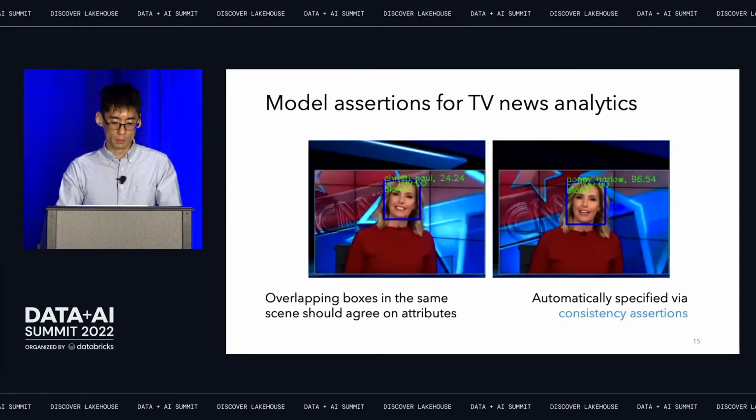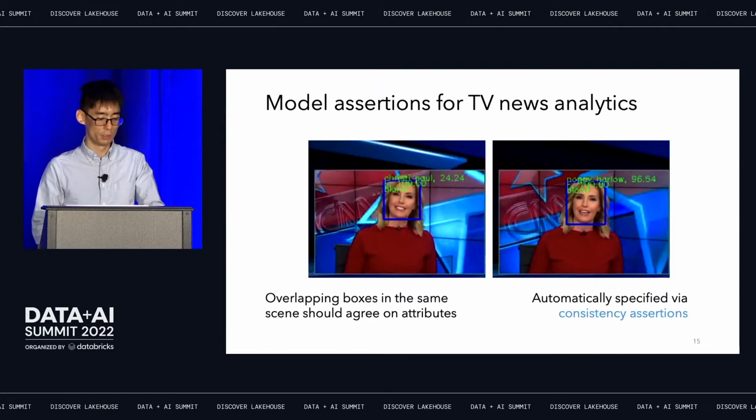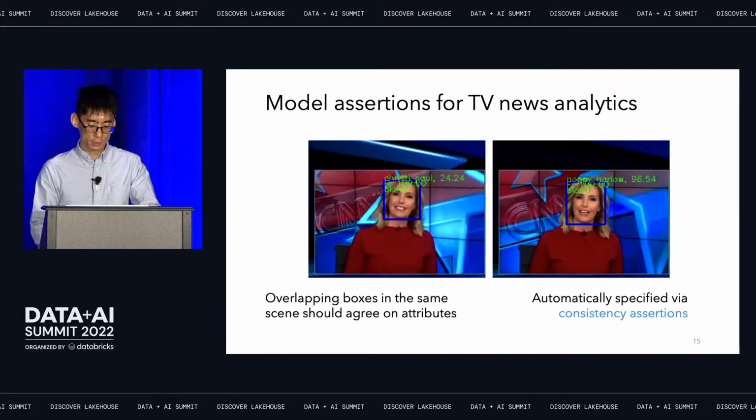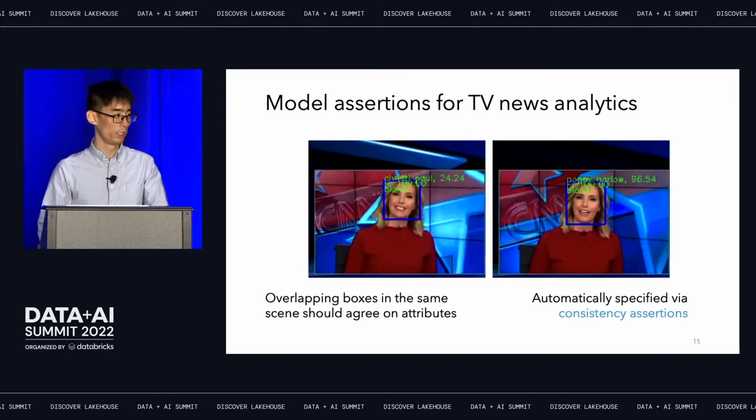As an example, we deployed the Consistency API for TV news analytics. The consistency assertions basically say that overlapping boxes in the same scene should agree on the attributes. And as we can see here, I apologize for the font, on the left-hand side, the person is predicted to be Christy Paul, and on the right, Poppy Harlow. One of them is wrong in this scene.